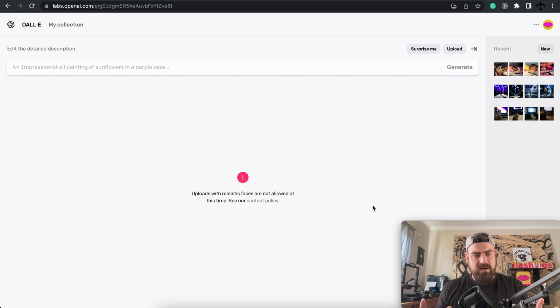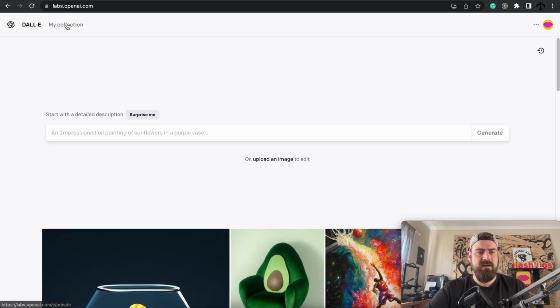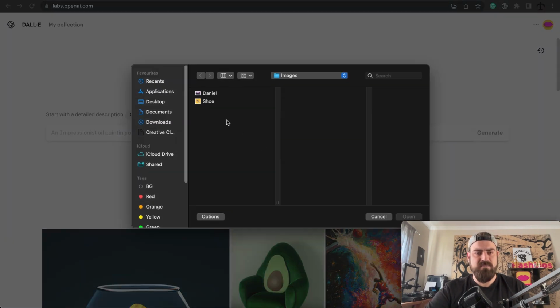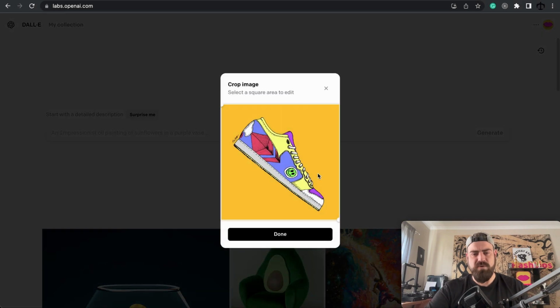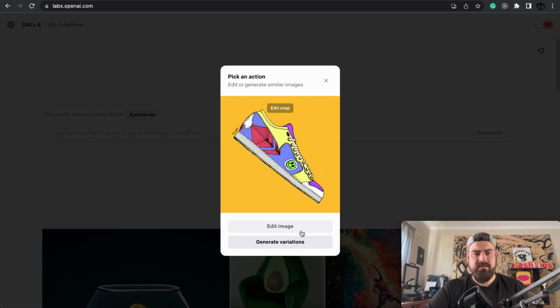Okay, so it says uploads with realistic faces are not allowed. Well, first of all, the fact that it knows it's a realistic face, that's pretty powerful in itself, right? So I'll give it to them. We'll try this again. Let's go and upload an image, but this time choose the shoe. I am going to include this in the video so you can actually see what it's doing. So I'm going to generate variations of the shoe.